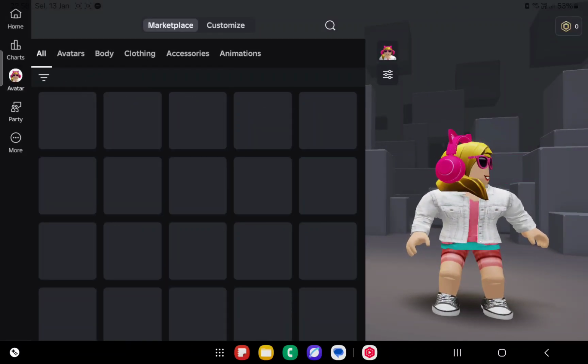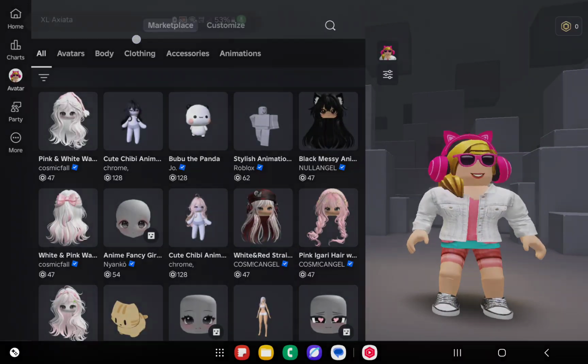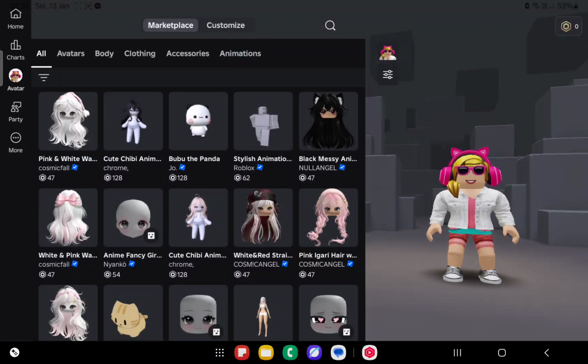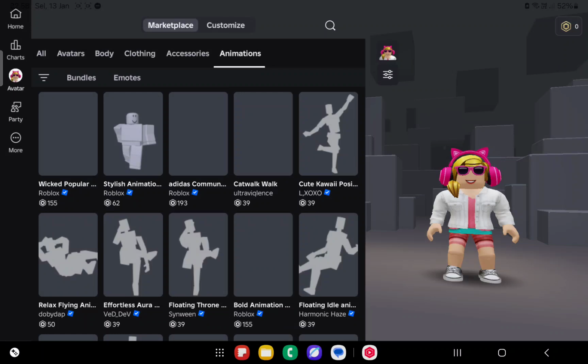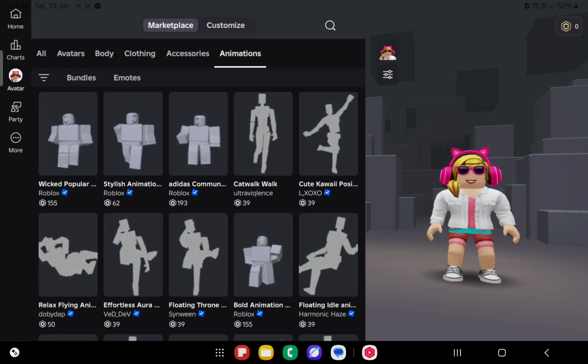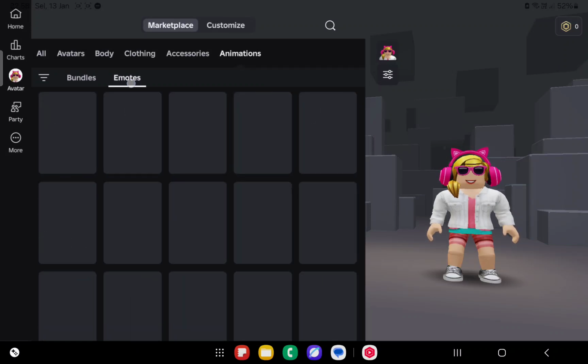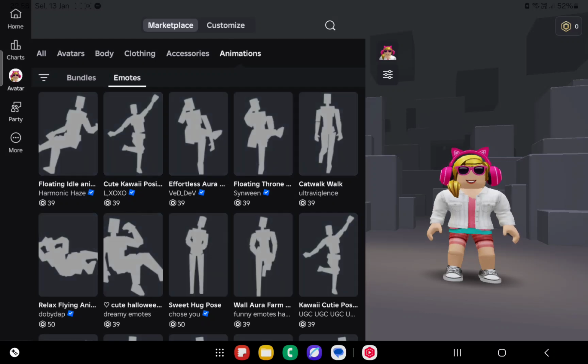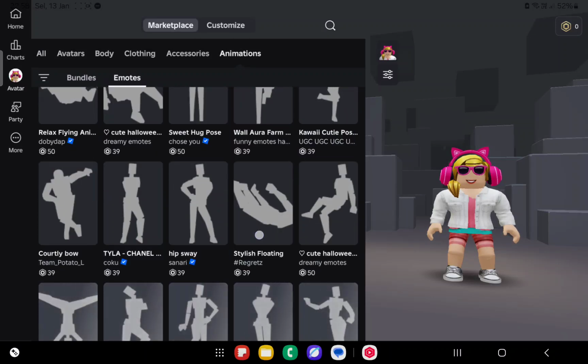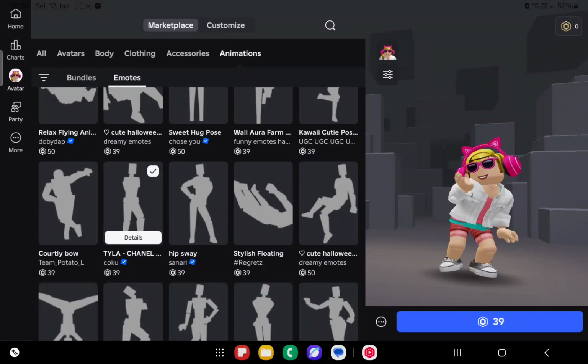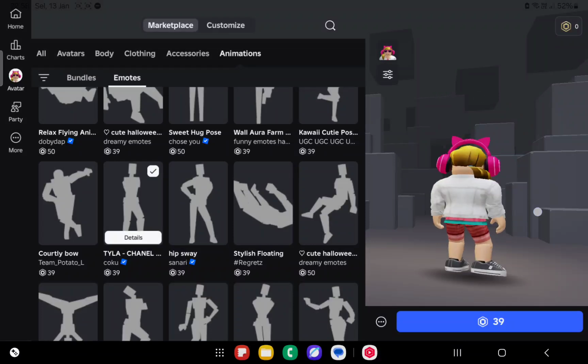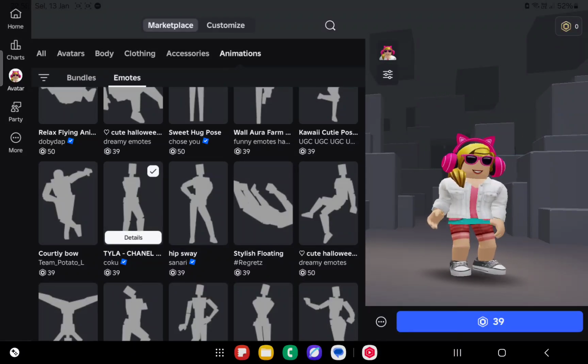First, you can just go to the avatar menu on your Roblox, and then you can just find the marketplace. Click on animations, and you'll find the bundles and also the emotes options. So if you want to see how the emotes will look on your avatar, you can just choose which one. For example, this one, and the preview will be shown in here.